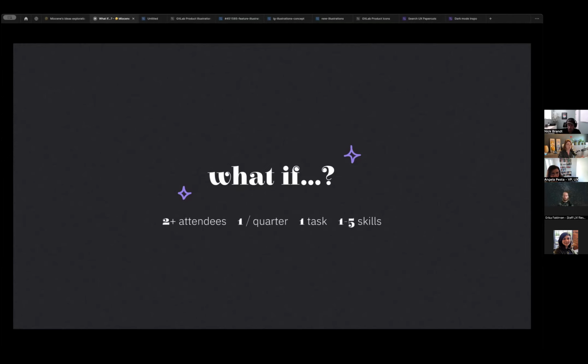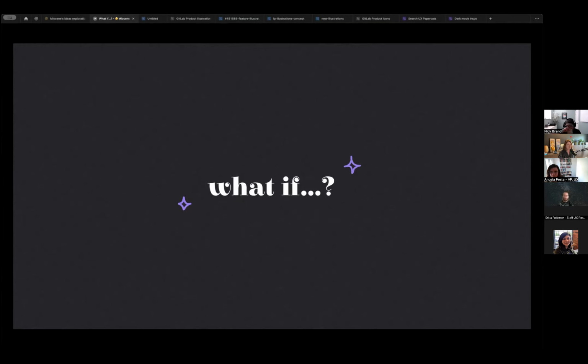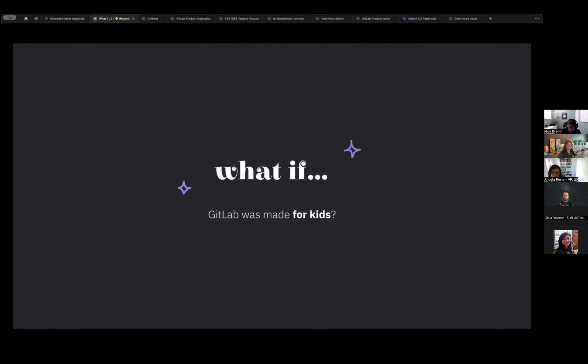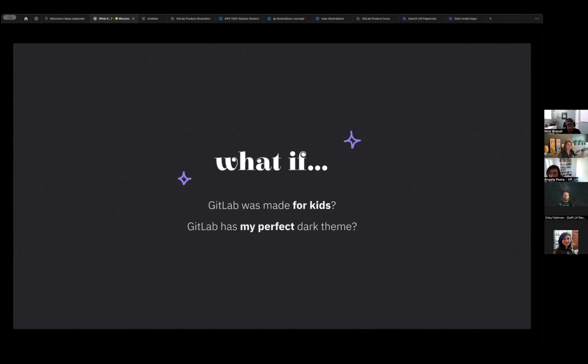For example, how can we play? We just think, what if GitLab was made for kids? How can we change our interface to make it more for kids? For example, we can play with icons. We can create something simpler than we have right now, like everything for kids. For example, what if GitLab has my perfect dark theme? Because everyone has something different. For example, someone likes the dark theme from Notion, somebody likes the Google dark theme or something like this. And we can just try to create something perfect for us.